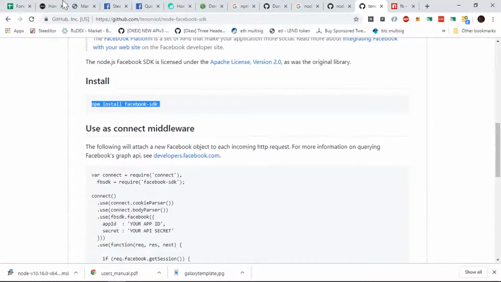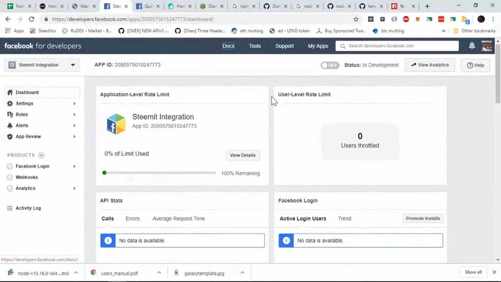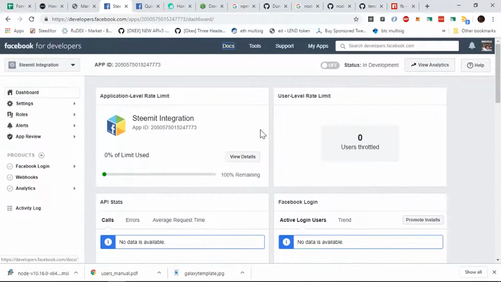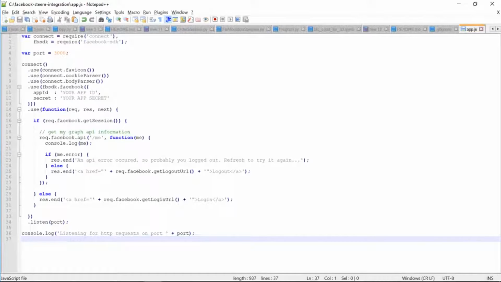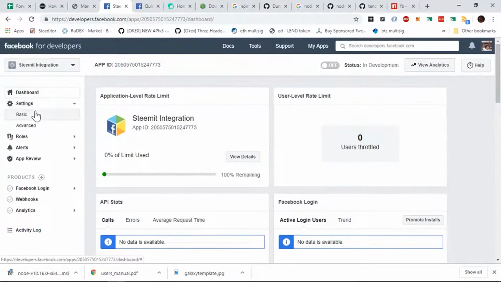Your app ID, your app secret. Somewhere in here to find that. Setting roles, Facebook login, status and development. App ID is right here. App ID, app secret. How do I get my secret? Settings, Basic. Settings and basic. And like I said, we might have to run this on SSL.